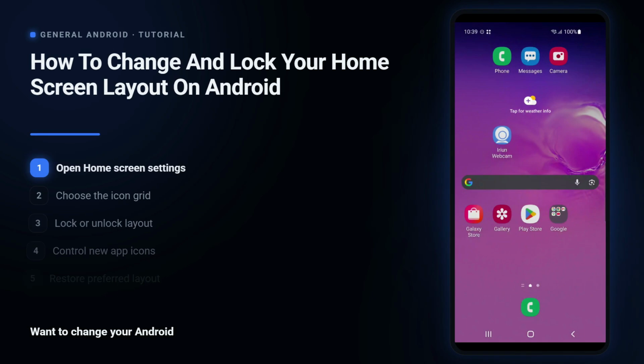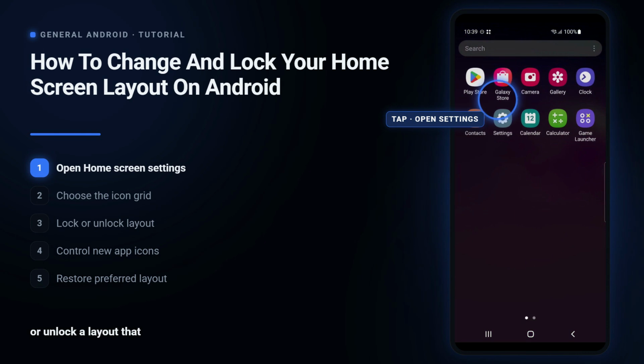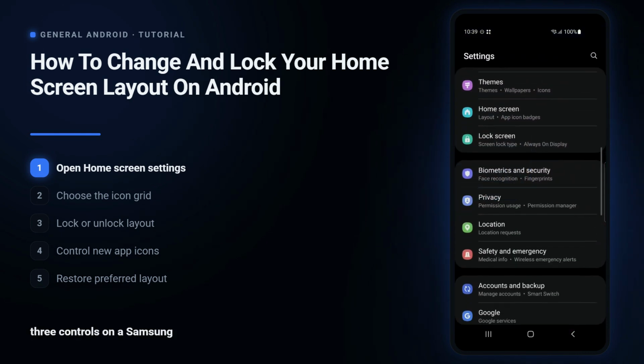Want to change your Android home screen layout, lock your icons in place, or unlock a layout that will not let you move anything? This guide shows all three controls on a Samsung phone.